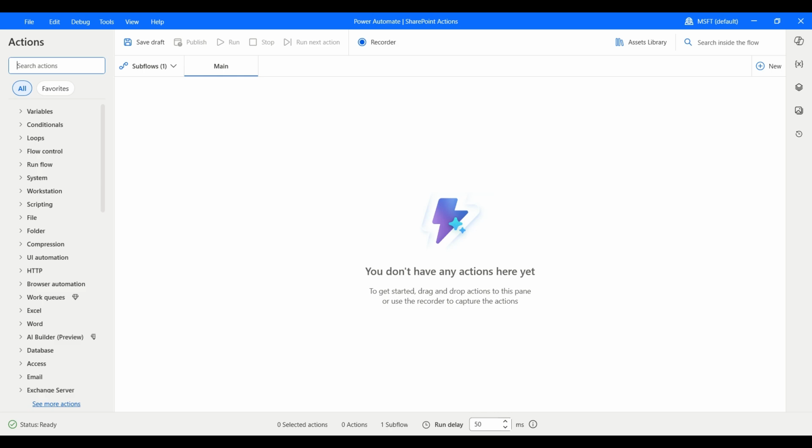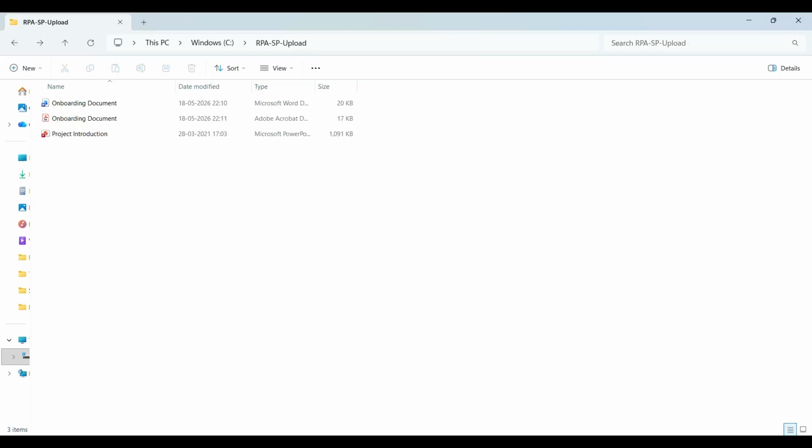Well, in this video, let's take a look at how we upload the files in a folder from a local machine to a SharePoint Online site's document library using Power Automate Desktop. So let's get started. Now, I do have 3 files in this folder, and we would like to upload these files into the SharePoint Online document library.